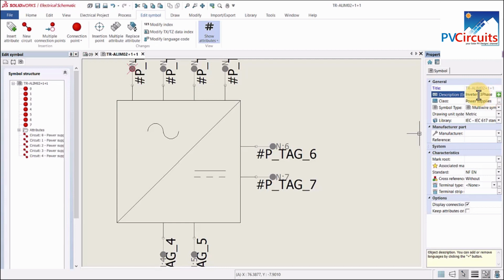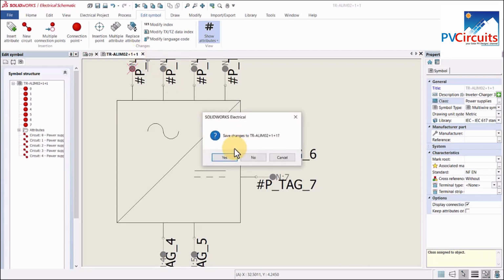Inverter-Charger 3-phase. So that is the name, in power supplies, multi-wire. I think that is okay. So let me close this. Everything is okay. So I'll close, save, yes.